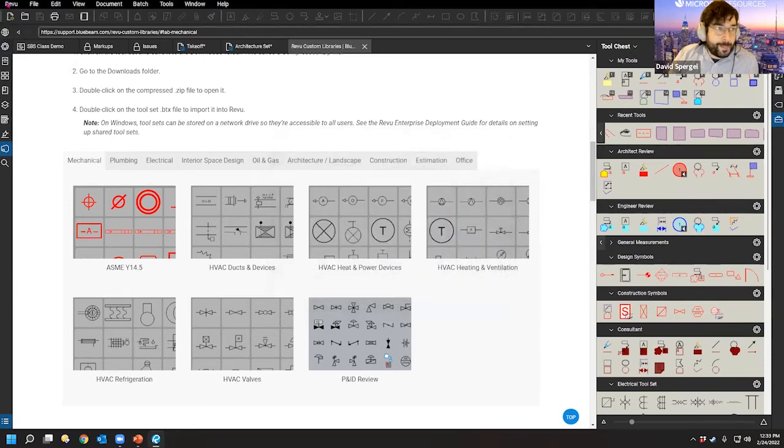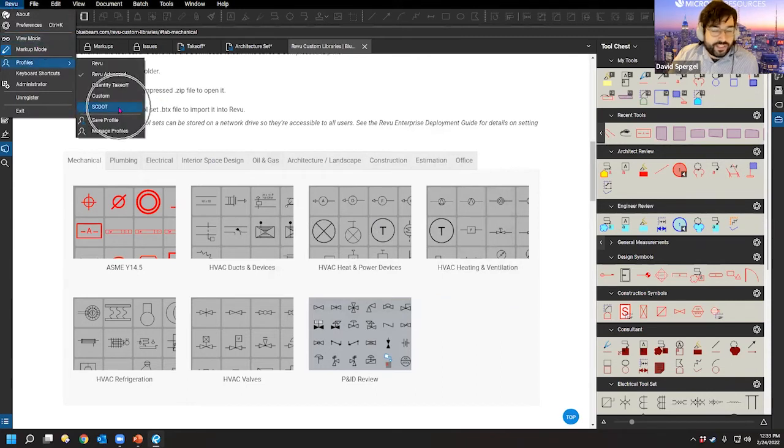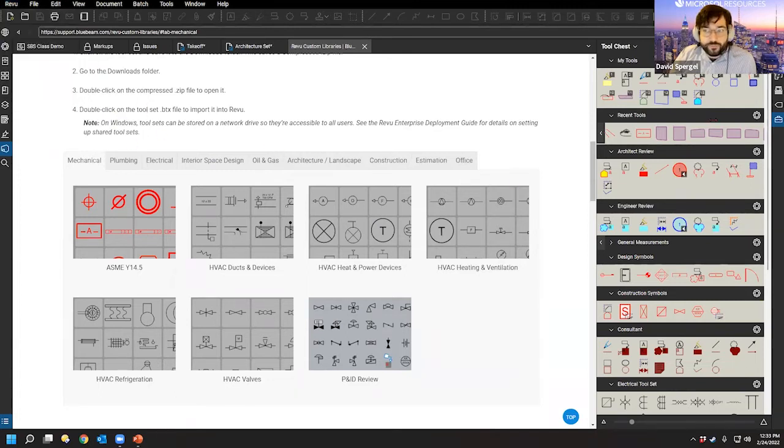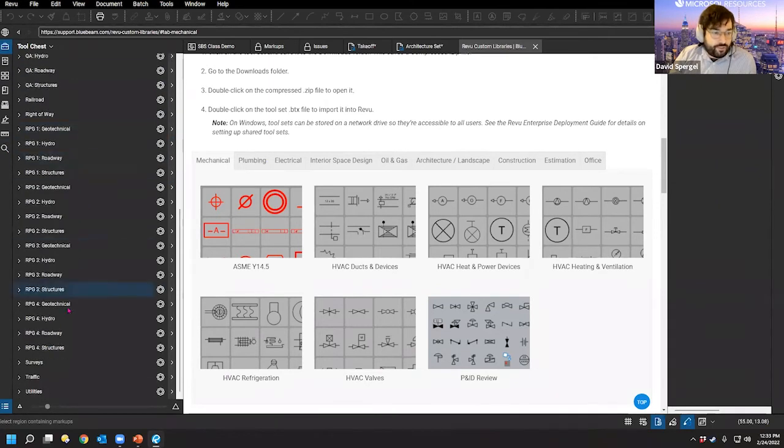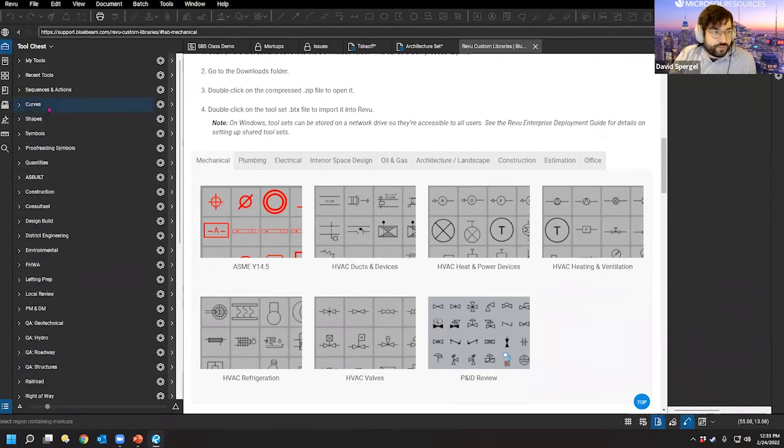Like, for example, going to this SCDOT, which is actually, I think, the South Carolina Department of Transportation. This was a profile provided by them to people working with them, doing bids and whatnot. So clicking on that will load up all of their custom tool chests. Now you can see the interface has changed a little bit because they customized it differently. This stuff is on the left. I have a few things on the right. And now I have all of these different tool chests that I may or may not need.